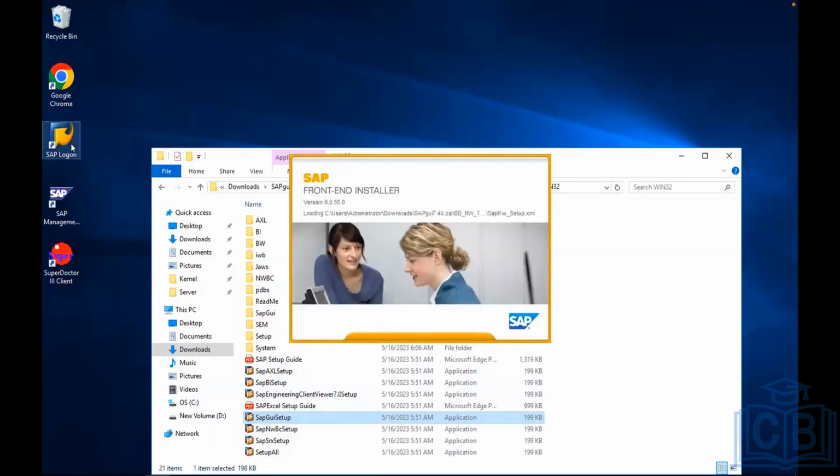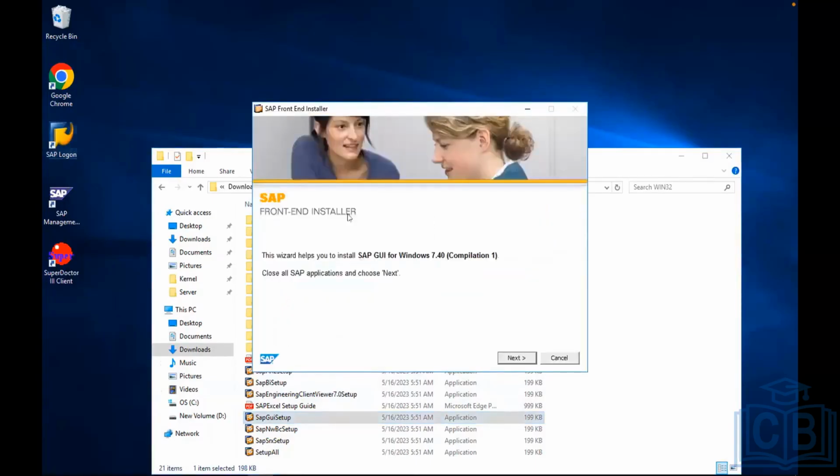Since it's already installed, let's see what options it is going to give us. Are you able to see what is written? SAP Front-End Installer. This is the client software, SAP GUI for Windows. Suppose you are working with a Macintosh machine. On a Macintosh machine you cannot install this software, because GUI for Windows will not work there. This is for GUI for Windows, and it can be installed on a Windows machine.